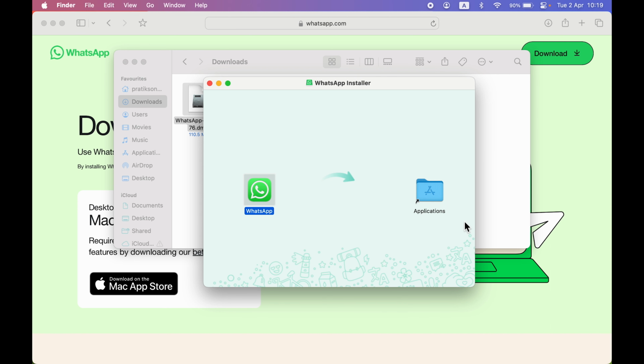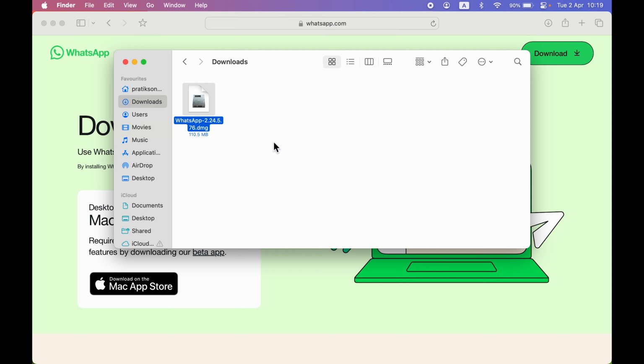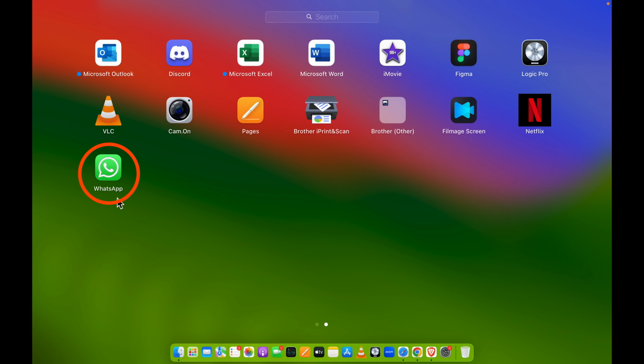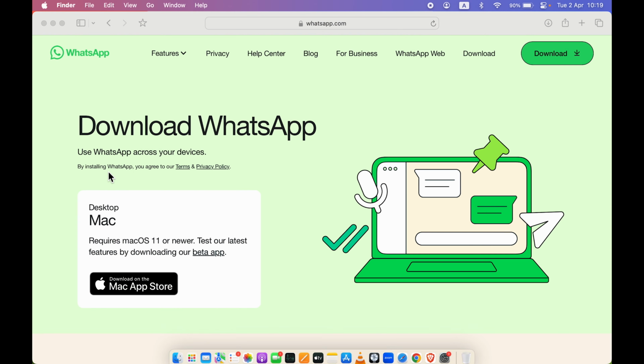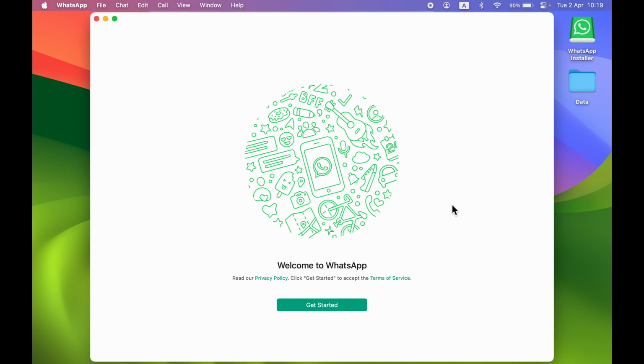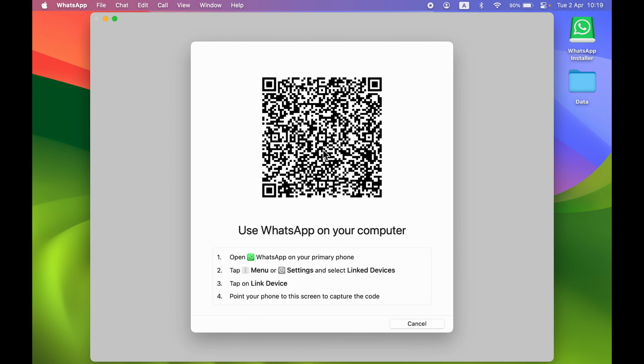Now once everything is done, all you have to do is close all the tabs and simply go in Launchpad, and over here you can find WhatsApp is installed. Now you can just simply select the WhatsApp application, and you can see it's verifying. So you just have to open it, give the permission, and you're good to go. Now you can see WhatsApp is over here, simply select Get Started, and you can scan this QR code with your phone so that you can start using WhatsApp on your Mac.